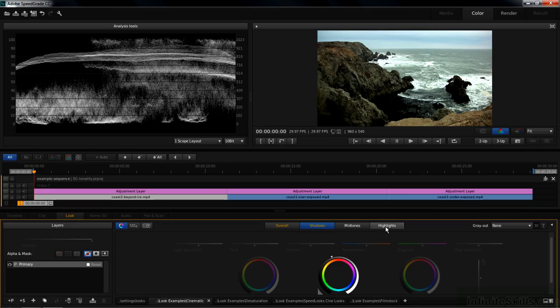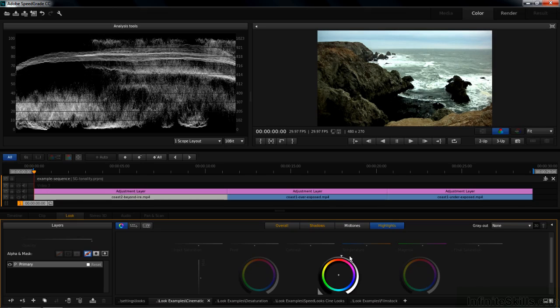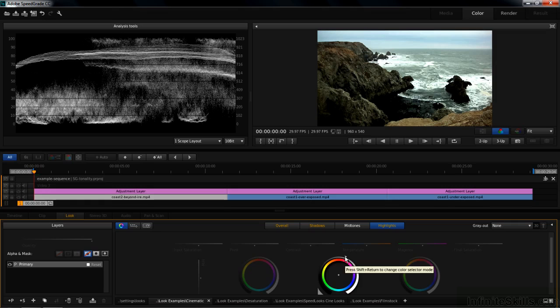Now we go to the highlights. We want to lift up this region here a little bit. Just pull it up like this. And that increases the contrast. And you do this to taste. And notice that as we've made these changes, these little buttons turn orange, indicating that you've made a change there. They're white if you don't do anything at all. They're orange if you've changed something.